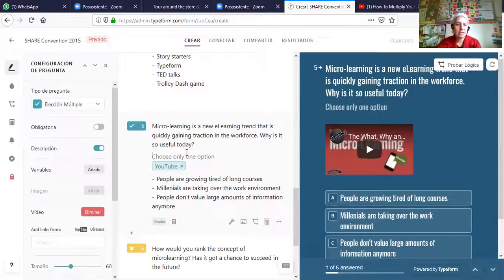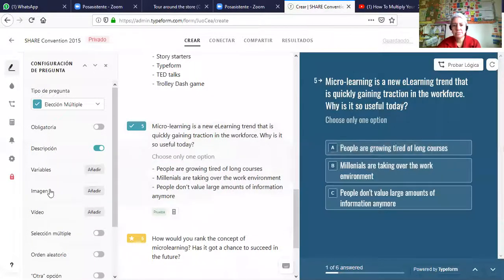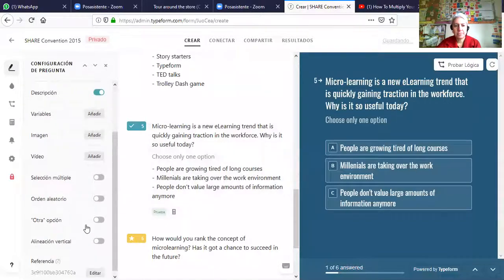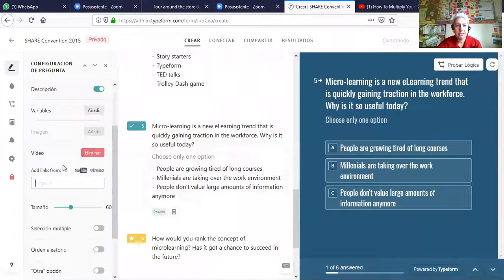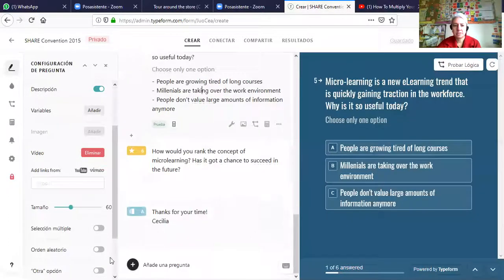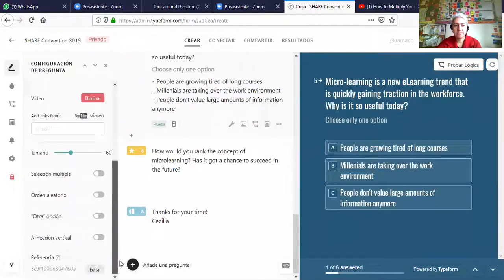How do you add it? You go to video, video, añadir, and you click on the link. It can be from YouTube or Vimeo. All right. Let's move on to the next.